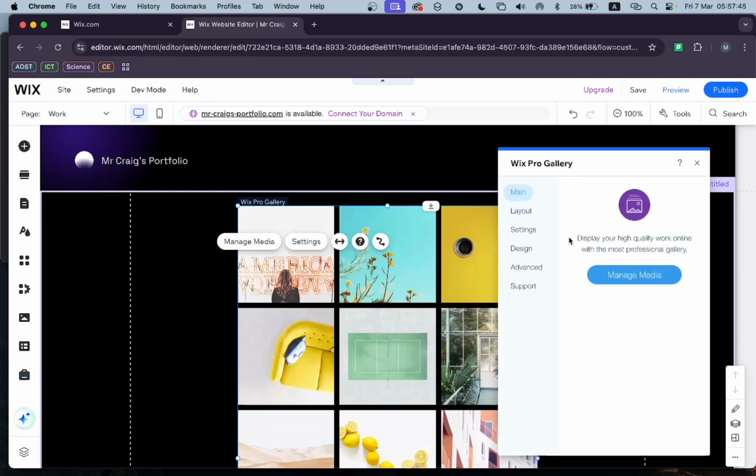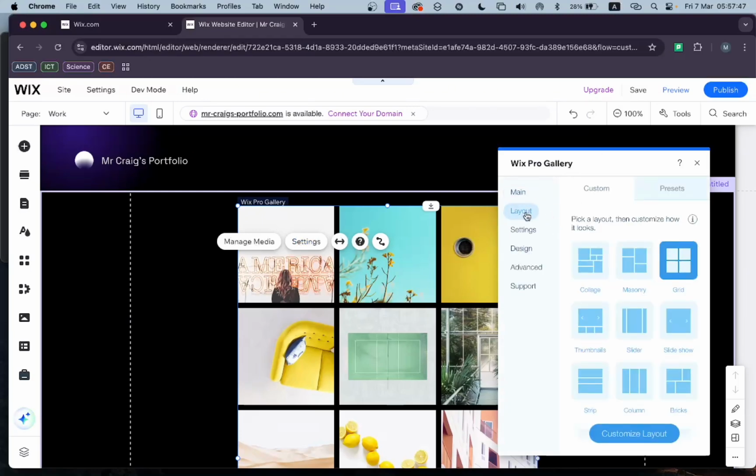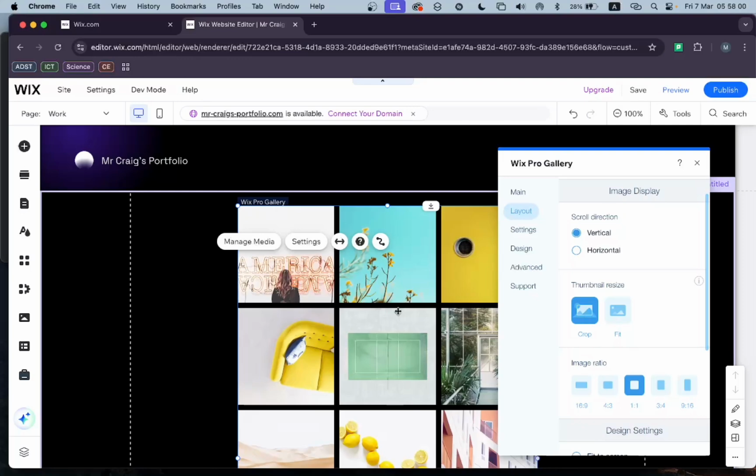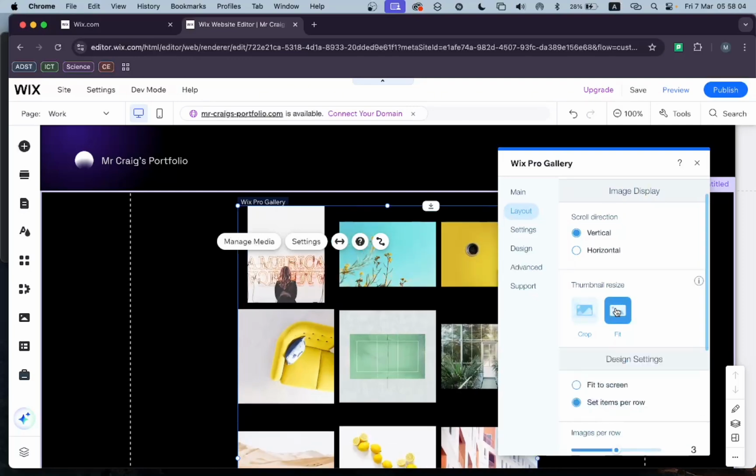I can change the media, which I'll do in a moment. But first I want to set up the layout. Here I could also change it to masonry, so I might experiment with that. But what I want to do in customize layout is to set, you see how these images are cropped in? They're all square. I want to set them to fit. So it shows the whole image.